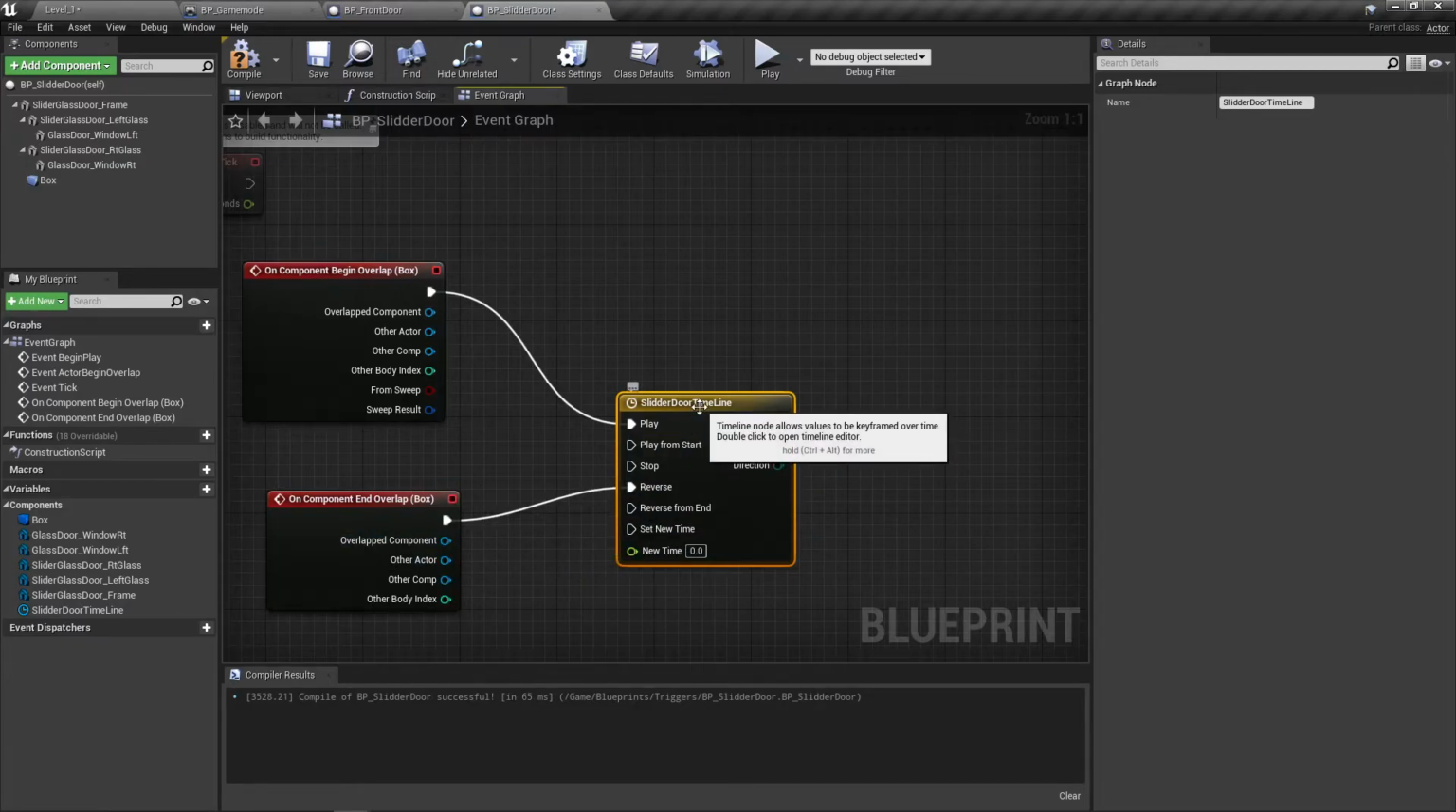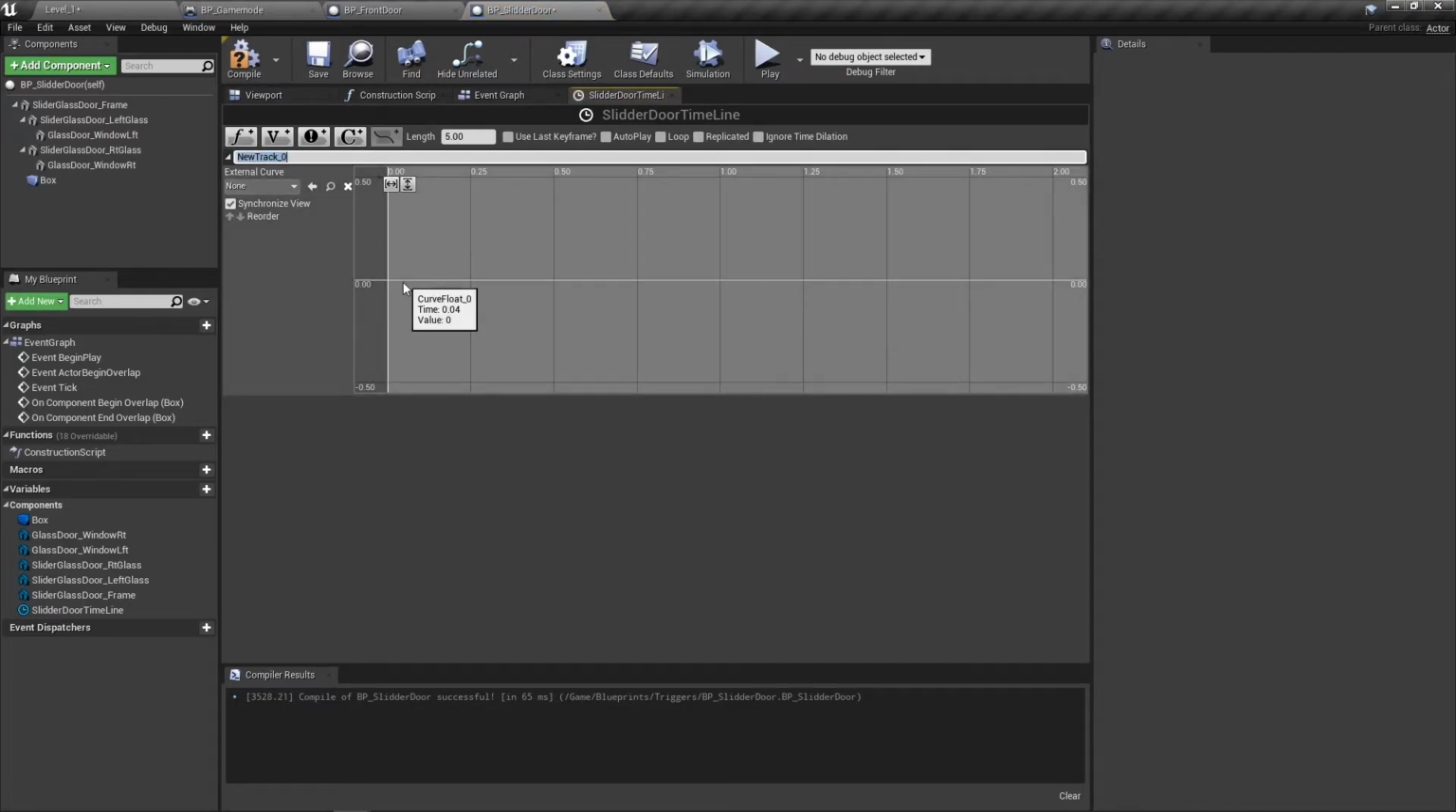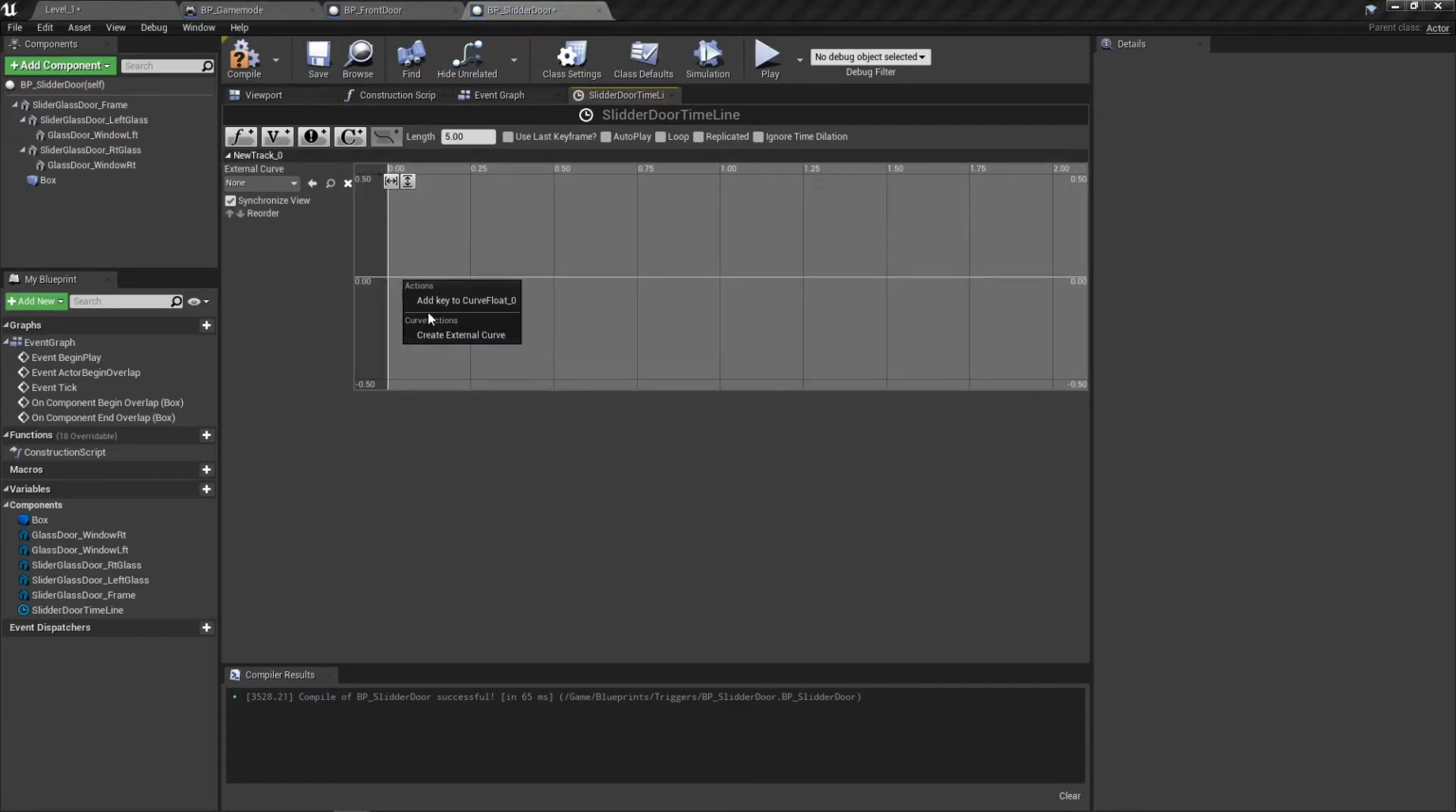Play in reverse. Double click the timeline. We're going to do another float. All right. We're going to right click here. We're going to add another key. Change this to 0 and leave it at 0. Okay. And now we're going to go ahead and right click again. We're going to add a key. And this key, we're going to, again, do this at 3.